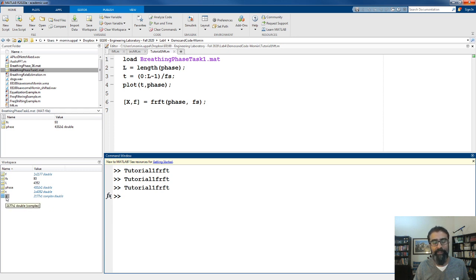So there's a capital X, which represents what the Fourier representation is, and f is the frequencies at which the Fourier representation is evaluated. So this is a very, very long vector. You can see 2,177 elements inside the vector. Let me just pick up the first 5 to illustrate what I mean by this description of the Fourier transform in tandem with these two vectors.